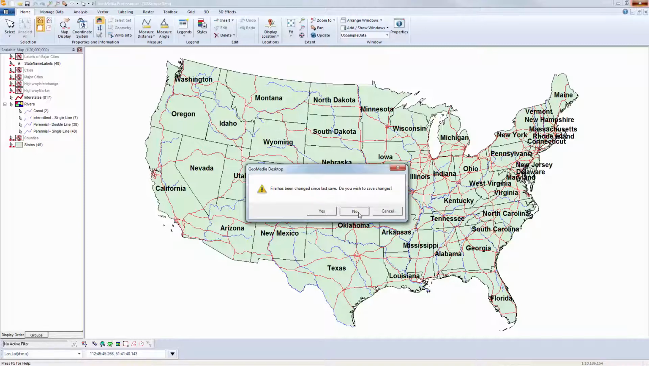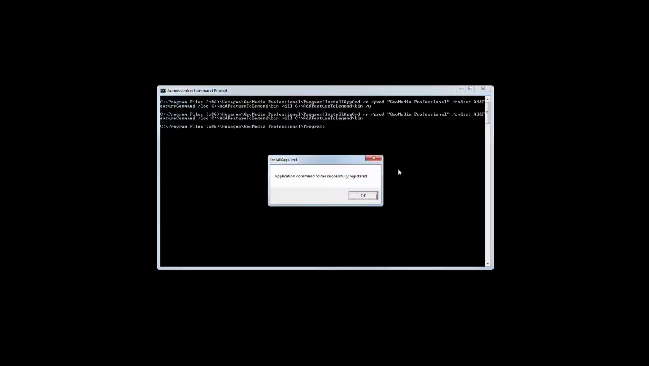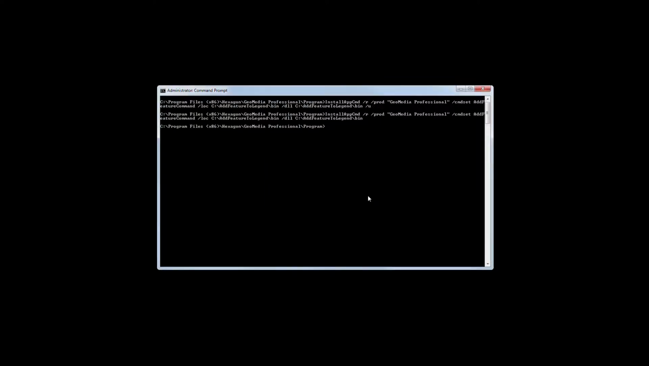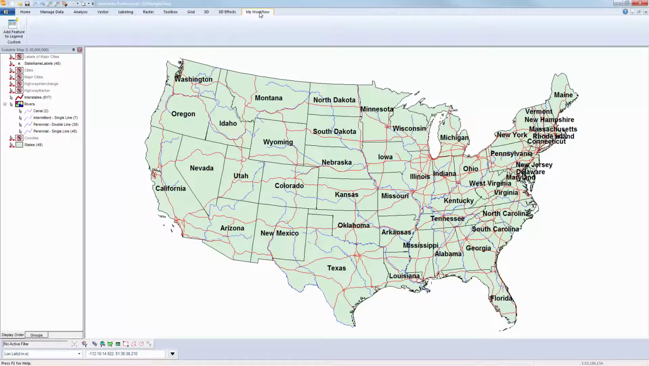To reinstall the Add Feature to Legend command, go back to the command prompt and enter the same command and arguments as before, this time without the U at the end. Click Enter to execute the command. A notification should appear indicating the command successfully registered. Click OK. Return to GeoMedia and ensure the My Workflow tab has returned.